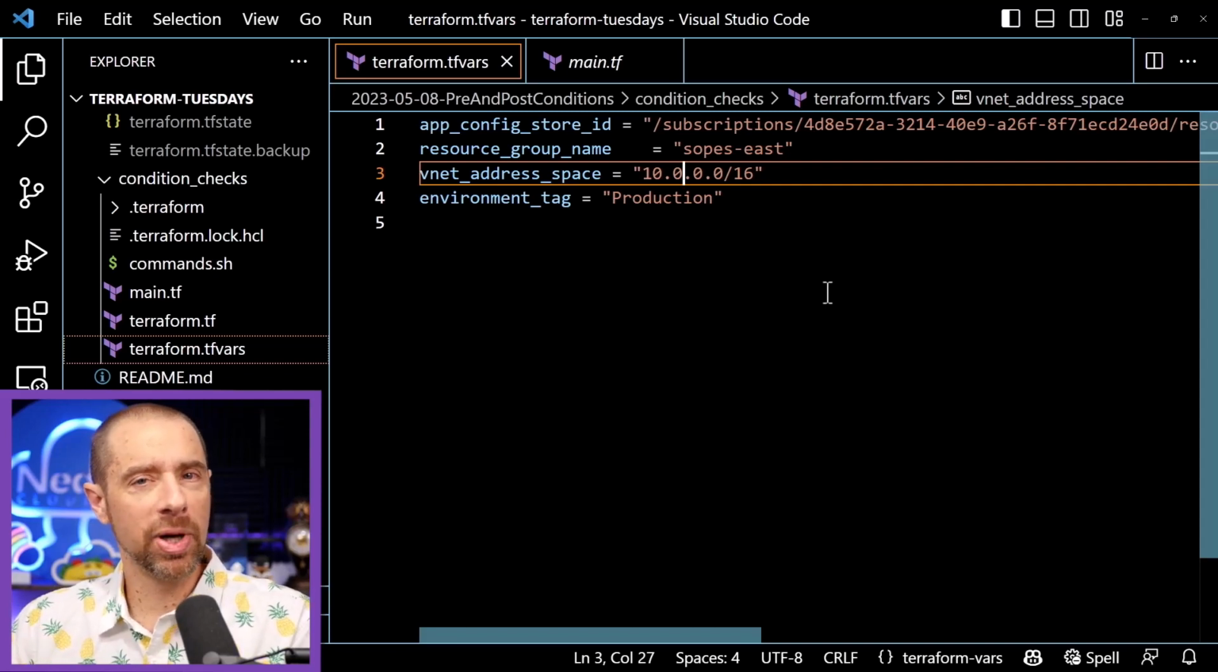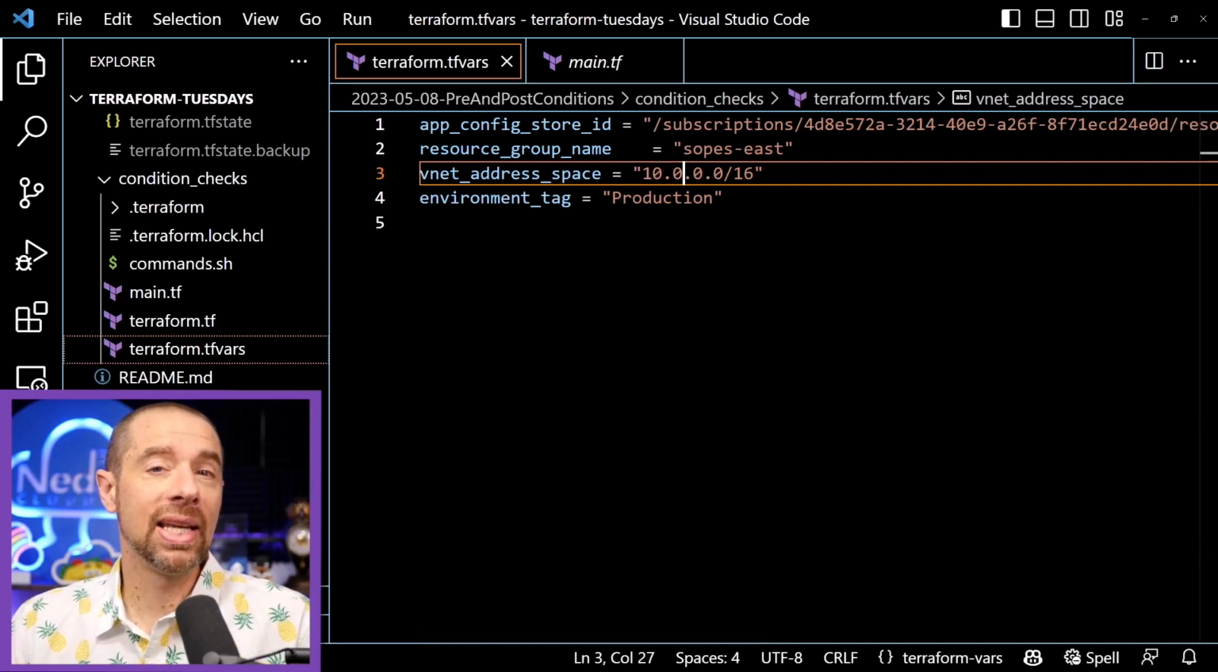So that covers preconditions, but now let's dig into postconditions. We've already verified that the virtual network we're creating is in the same region as the resource group and is using a valid CIDR address space. But what if we also want to make sure we're deploying to the correct environment based off of tagging? Well, we can use a postcondition to make sure the environment tag of the resource group is set to the correct value. Let's go back to our configuration.